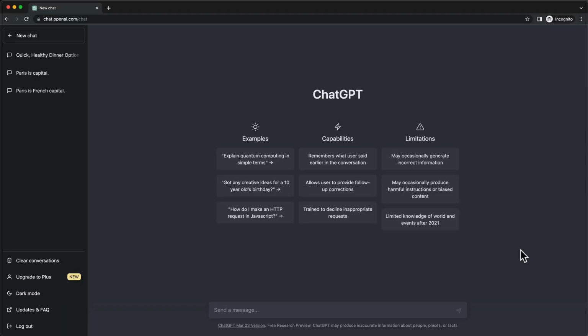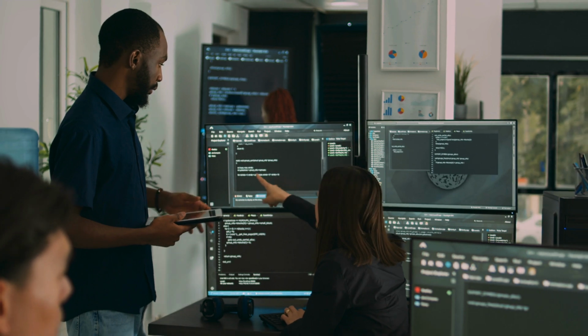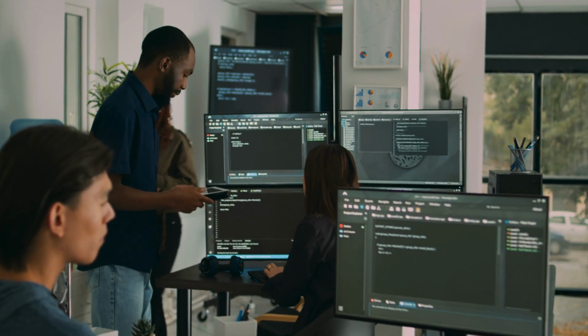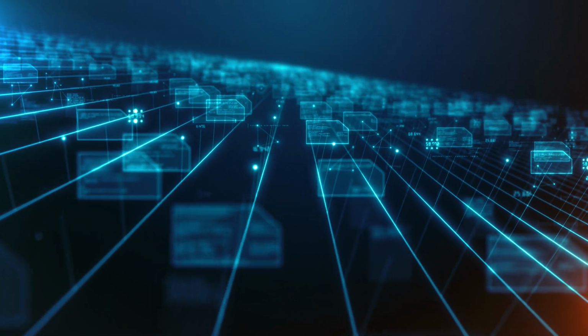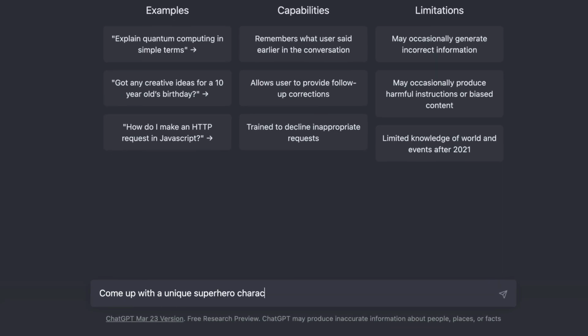Now that we've explored simple and advanced prompts, let's challenge ChatGPT with some creative prompts. AI is not only great for answering questions and providing recommendations, but also for generating unique creative content. For example, let's try creating a unique superhero character using this prompt. Come up with a unique superhero character and describe their powers and backstory.